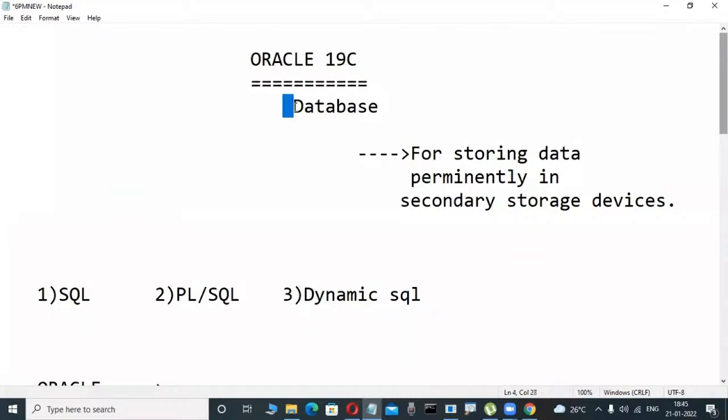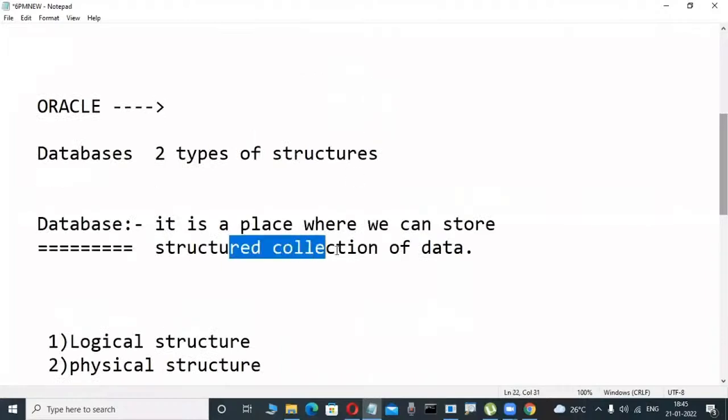In this one, this is a database product. What is a database? If anybody asks, as a developer, how do we explain it? It is a place where we can store a structured collection of data. That is the logical side we are telling.